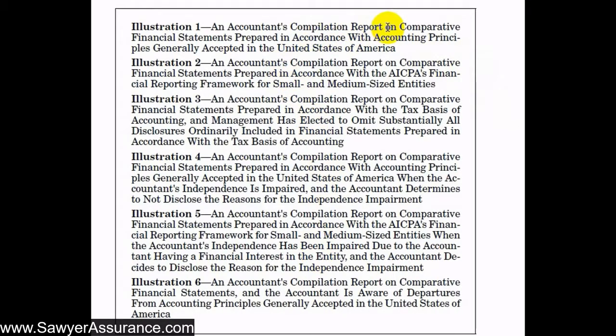This report is where the financial statements were prepared in accordance with GAAP. Here's one for the AICPA's financial reporting framework for small and medium-sized businesses. Here's one where they elected to omit all the disclosures. As we'll see, we're required to disclose when our independence is impaired, so there's an illustration for that. And this is when we decide to disclose the reason for our independence impairment. This is when we decide that we won't disclose the reason.